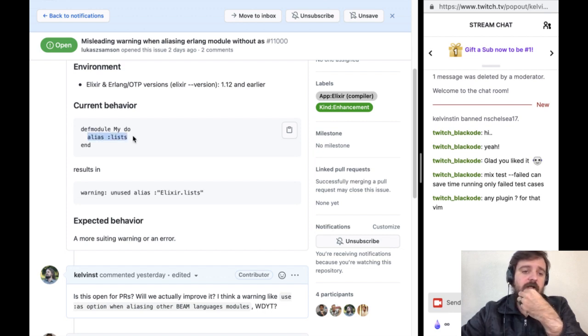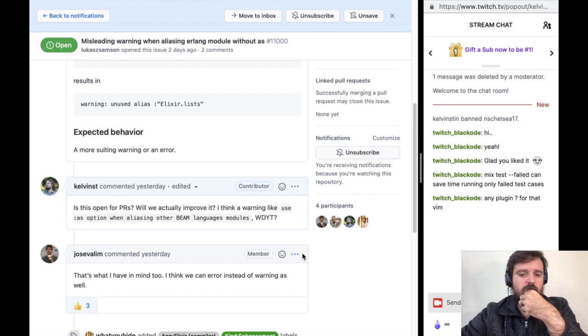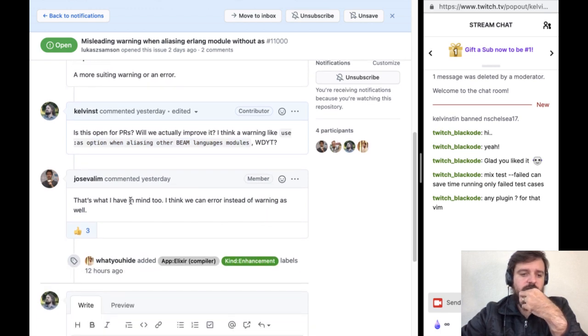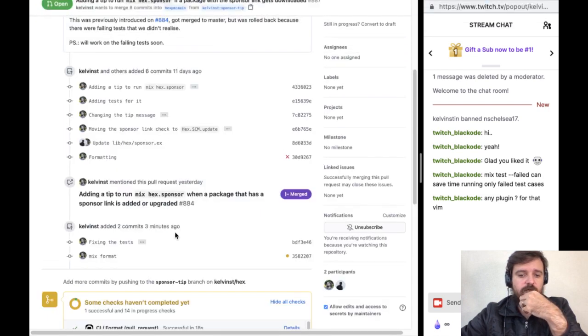So the idea is that the best way to handle this is to say, hey, if you want to alias a non-Elixir module to something else, the best is to use the as option. I suggested something like this, use as option when aliasing other Beam languages' modules. And José Valim said, hey, that's what I have in mind too, and I think we can error instead of warning as well. So yeah, that will be it, right?